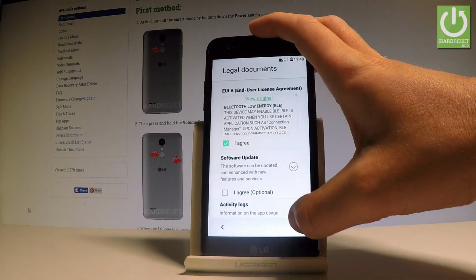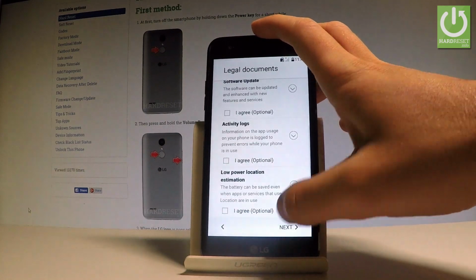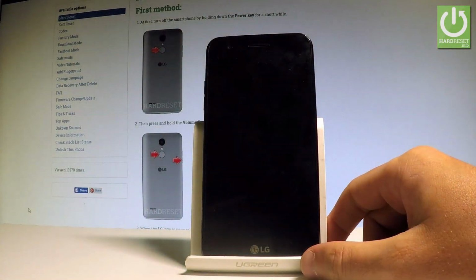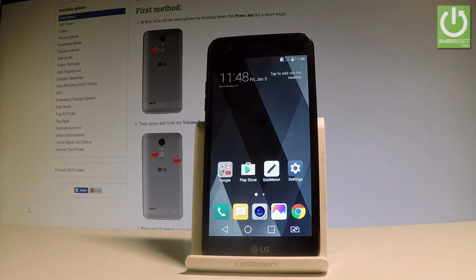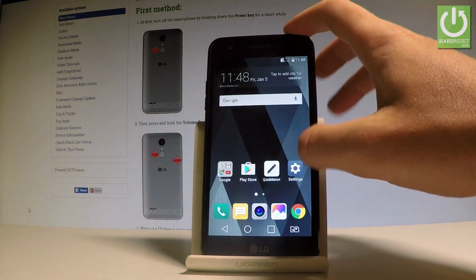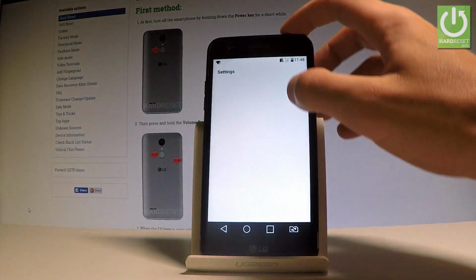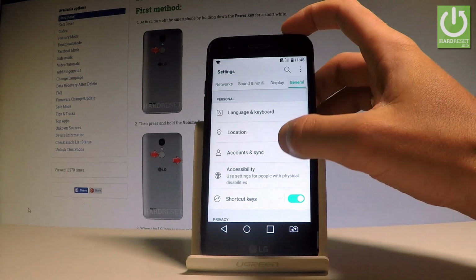Let me agree to terms and conditions. Let's go next, tap next again, and that's it. Now you can use your device. So to be sure that you erased the factory reset protection, let's choose settings, scroll down and choose general.